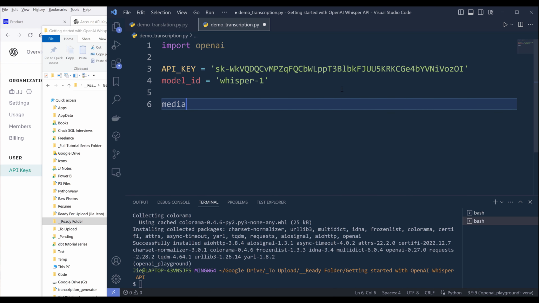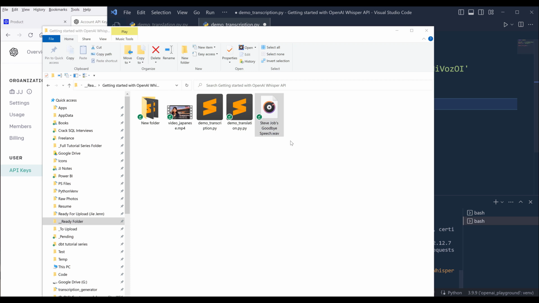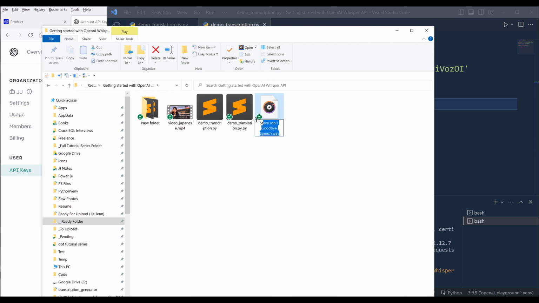Next, I want to create two variables to point to my media files. So this one is going to be transcribing the audio file. And I'll name the variable called media file path. And it's going to be the file path to this audio file.